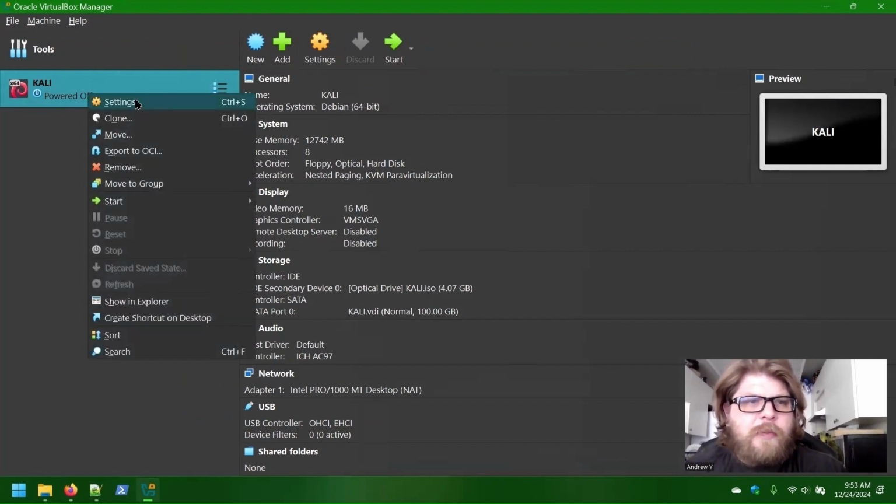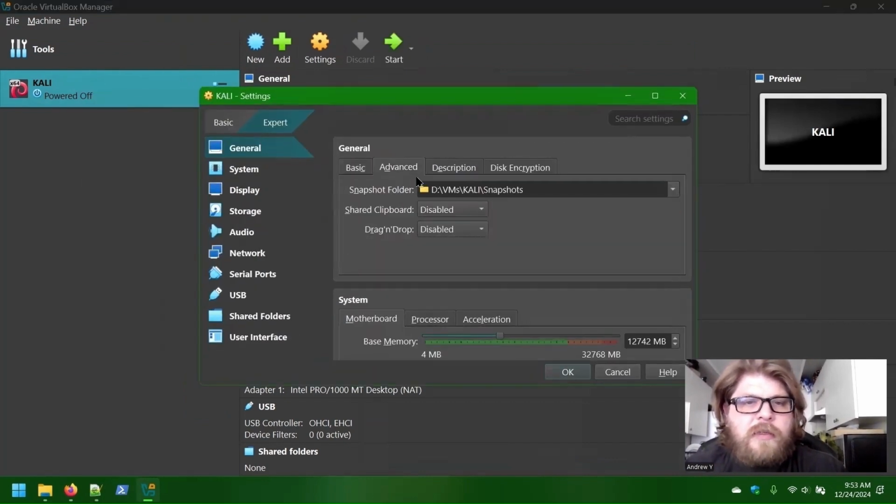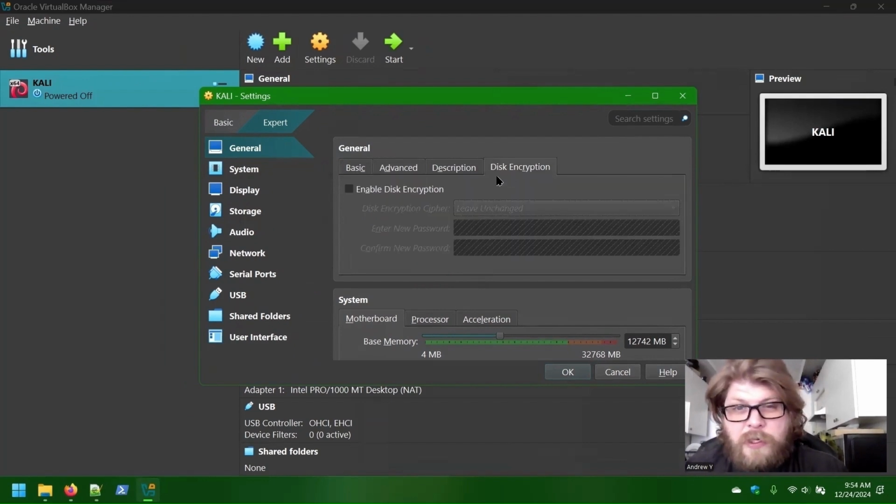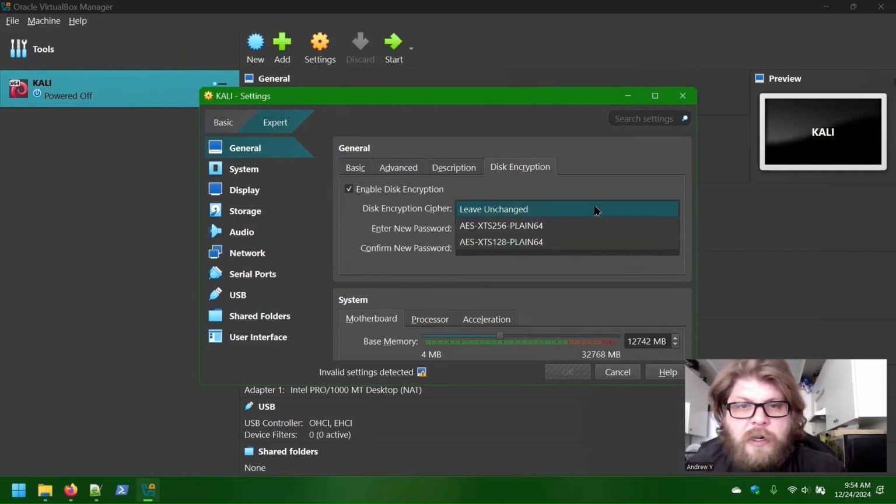Right click the VM and go to settings. Under advanced, we have shared clipboard and drag and drop. We're going to change these two to bidirectional so that we can move things in and out of the VM. Disk encryption. We're going to enable this so that we can be responsible security professionals.